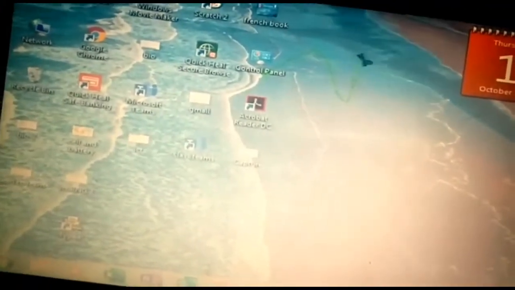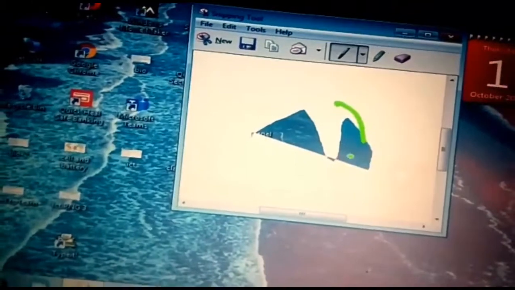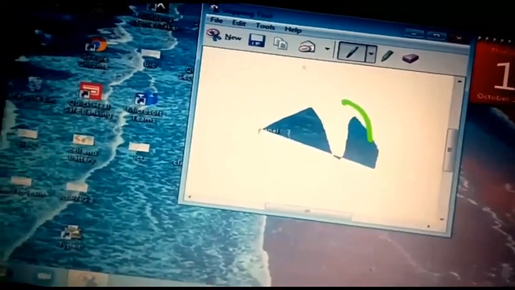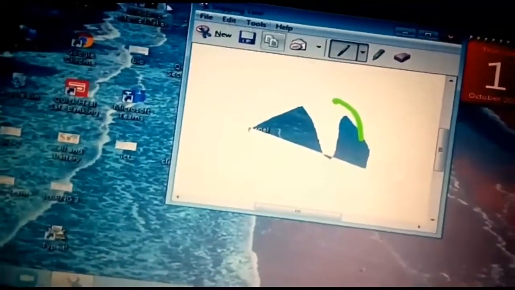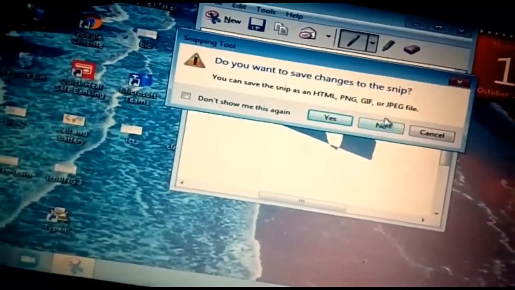So like freely you could, yeah, I snipped it. And this is what I snipped. I don't know what that is, but I snipped it. Two triangles. I want to save it. So, no.